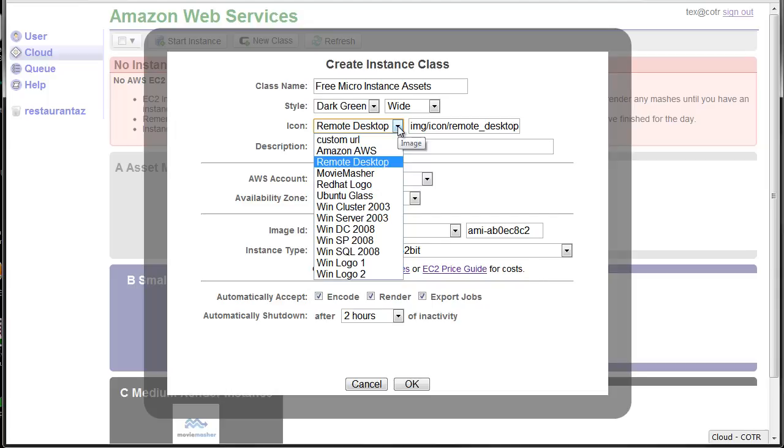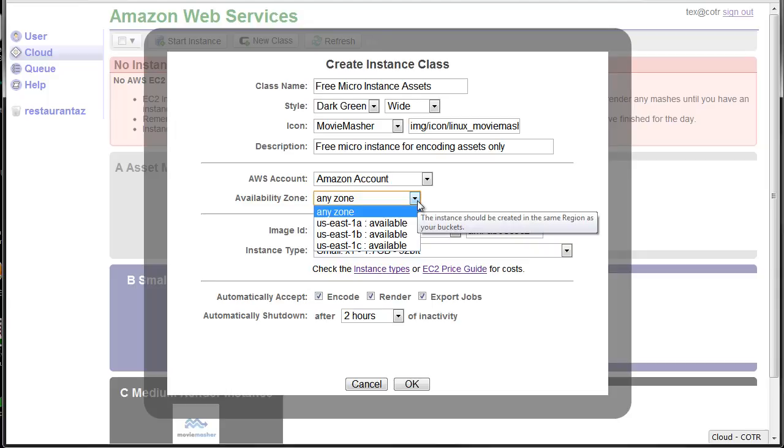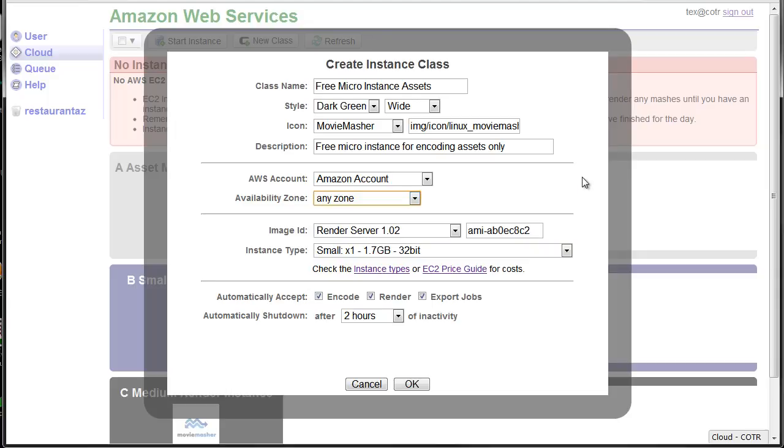Now select the icon. Use Amazon AWS. I prefer to use Movie Masher since these are the servers that we've rebuilt that Movie Masher uses. Okay, now in the description, I'm just going to copy this, paste it into there, or you can make it longer so that when you hover over it you see that full sentence. In here you select your Amazon account if you have more than one. If you only have one, it will be pre-selected. Availability zone, I just put any zone and it selects the closest one to me.